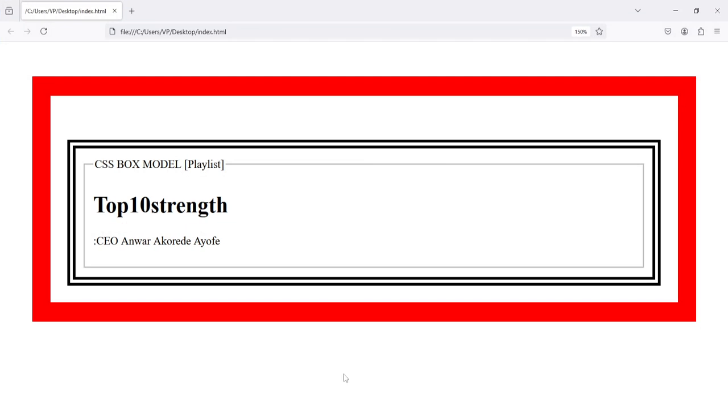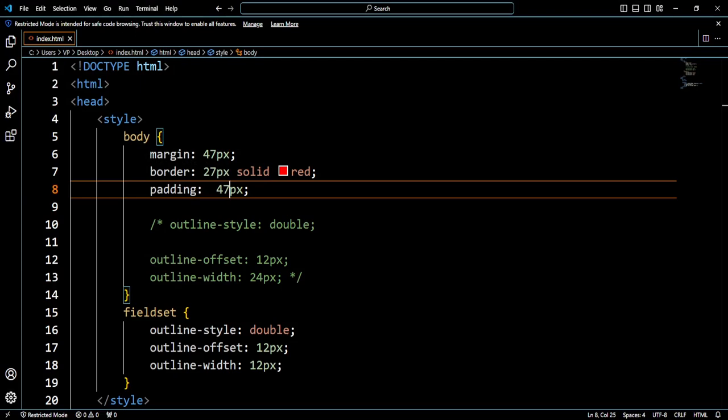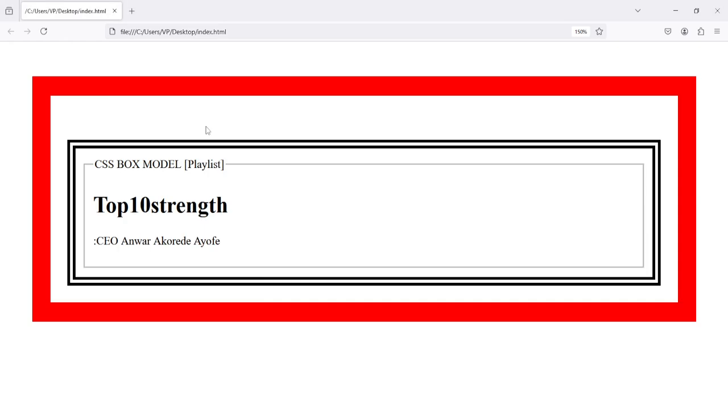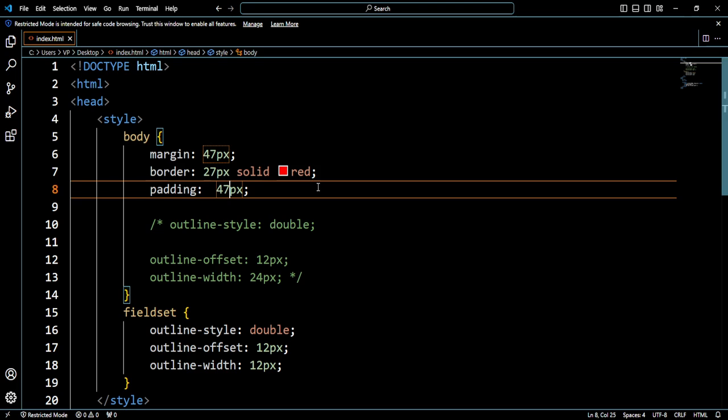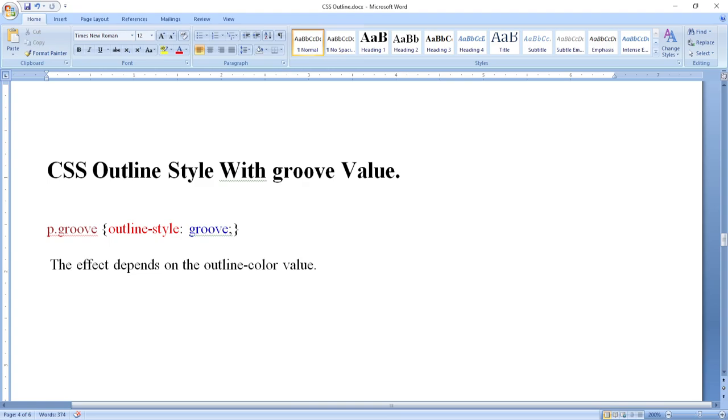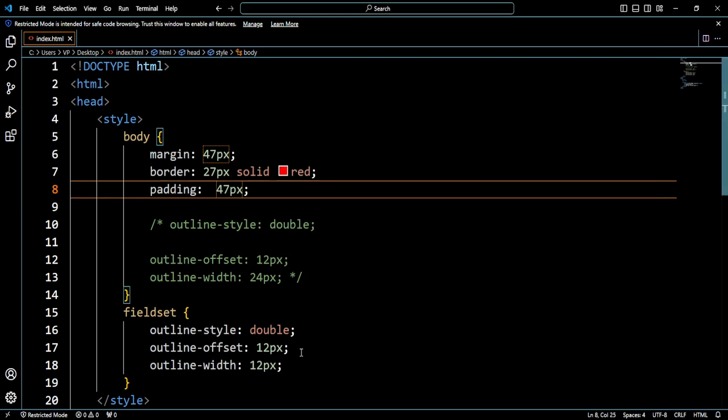Back to our document. In our previous tutorial we discussed the double value in our outline style. As you can see, this double outline right here. So I'm going to be showing you how we can change this to what? To groove value. So back to our document.